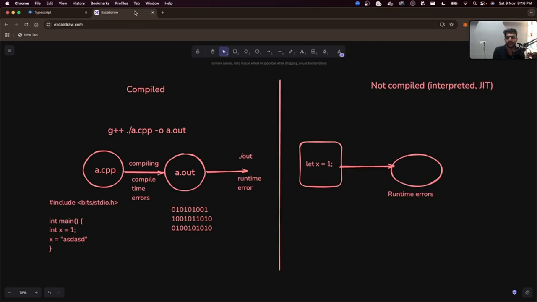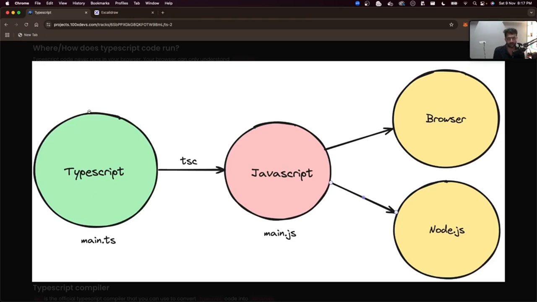Same as G++. What was it doing? Taking some code, inspecting it, checking it. Is it following all the rules of C++? Is there type safety everywhere? If that is the case, it was working. If that is not the case, then it was not compiling to a.out. Same thing happens over here.